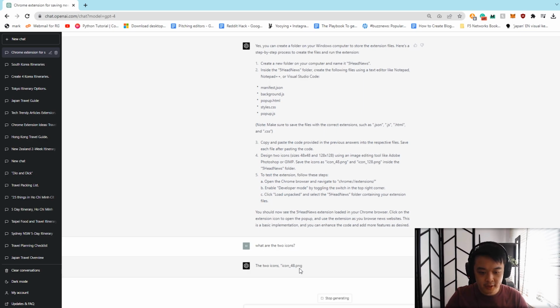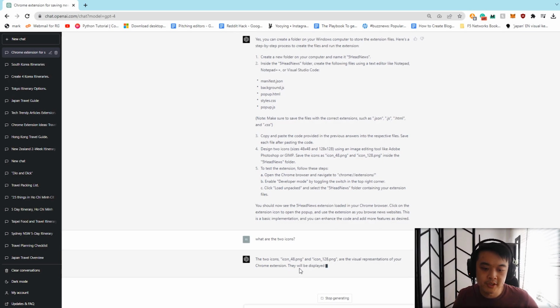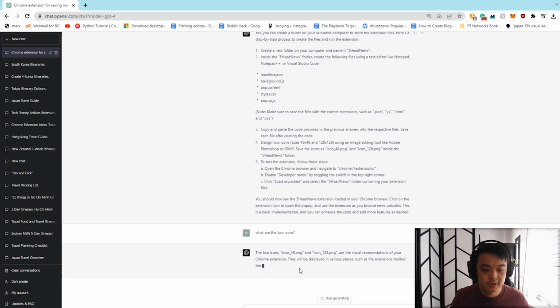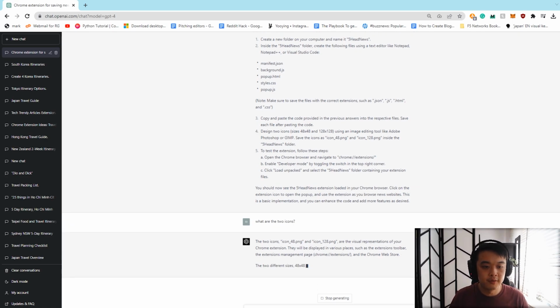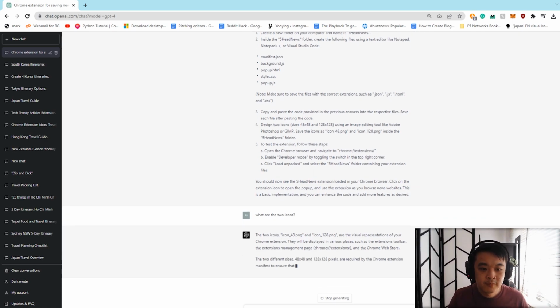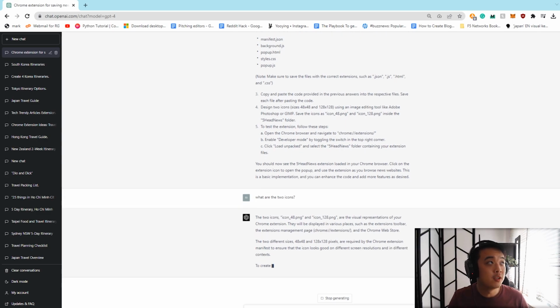The 2 icons, icon 48 PNG and icon 128 PNG, are the visual representations of your Chrome extension. They will be displayed in various places, such as the extension store. Alright, so it is what I assumed, which is the thumbnail or whatever you want to call it, or just a little thing. So size 48 by 48.